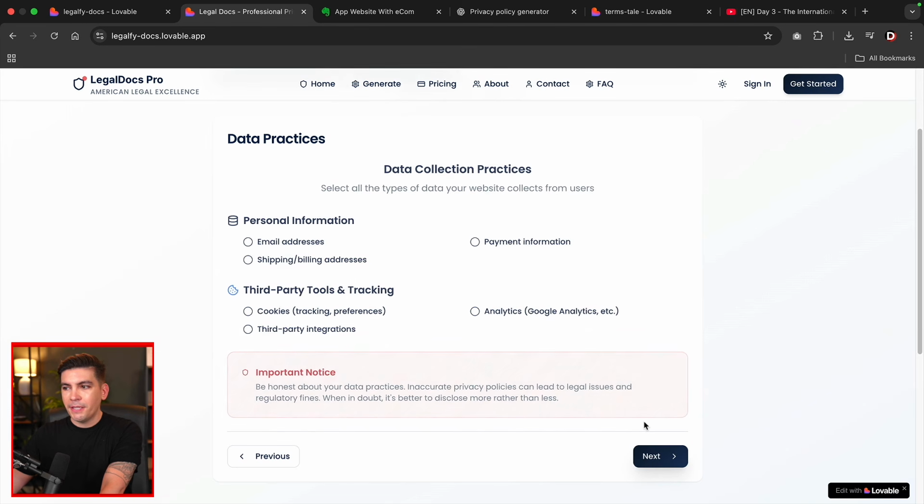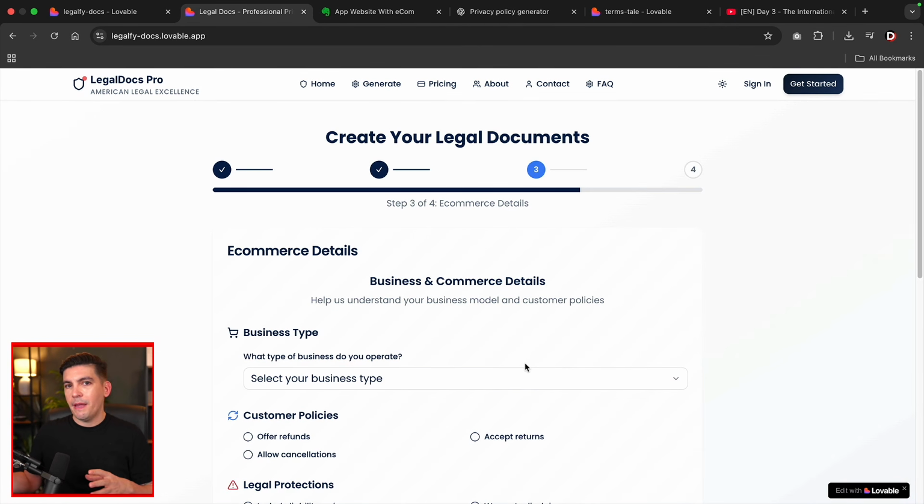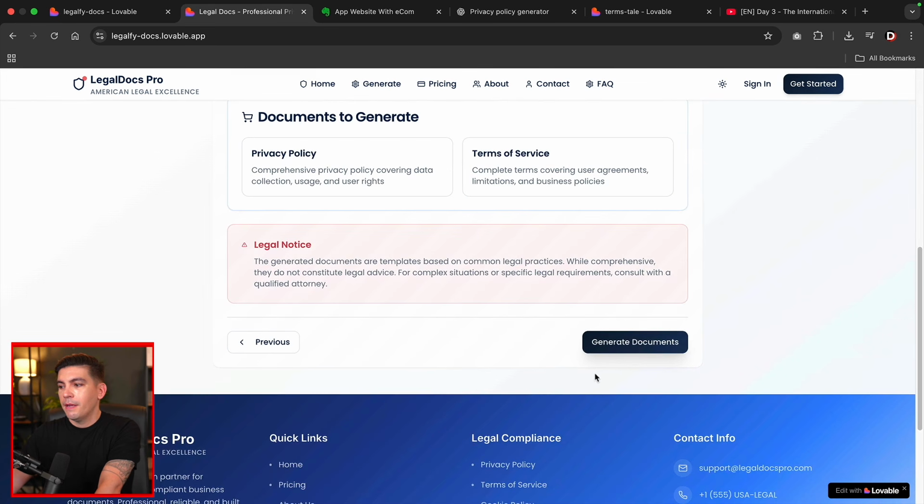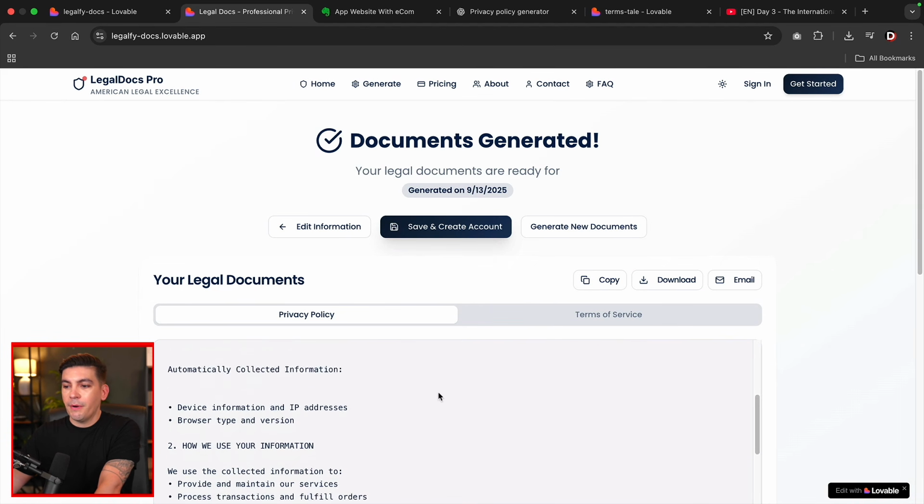Now I'm gonna skip this, but you should actually tell the AI not to let users skip and make sure they enter in all the information before they go to the next step. But for development purposes, I'm just going to do this because it's much faster. Now here I'll click on generate documents. Once I do that, you'll see that it generates the document.